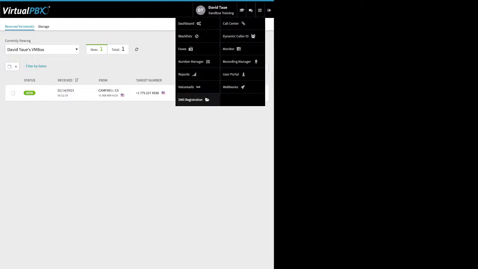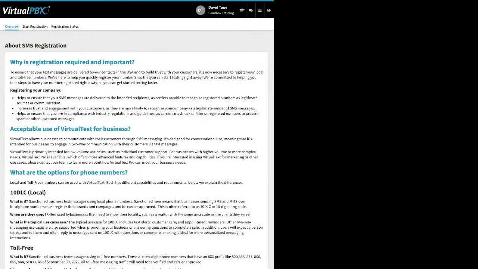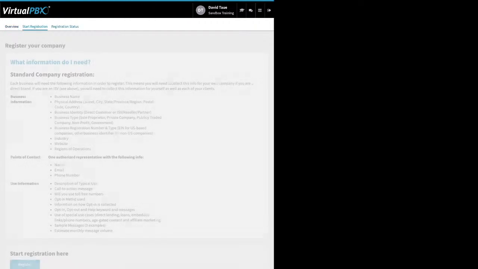SMS registration is new. Right now, this is only on pre-existing accounts, but this will be coming to all accounts. But basically, it's a process to get your phone numbers registered for text purposes.